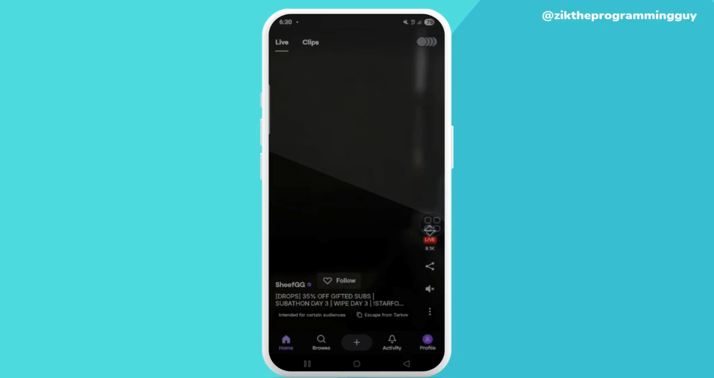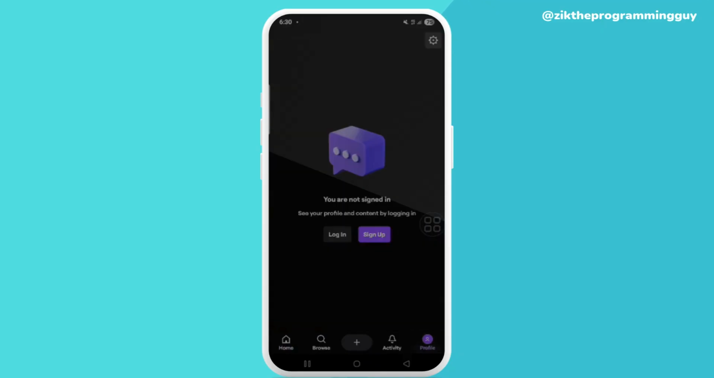So how can you actually live stream? You need to create an account. Once you click on the profile, you're going to see where you can log in and sign up. You need to click on sign up because you don't have any account. We're going to wait for it to load up. As you can see, all it requires is your username, your password, and birthday month.